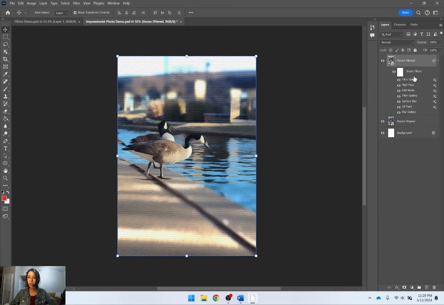And so now this is what we have in our layer stack. If I turn off smart filters, you can see what we were starting with and where we're at now, and that's a pretty big difference.